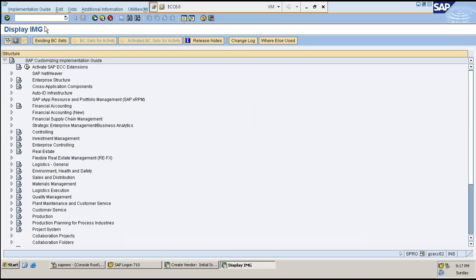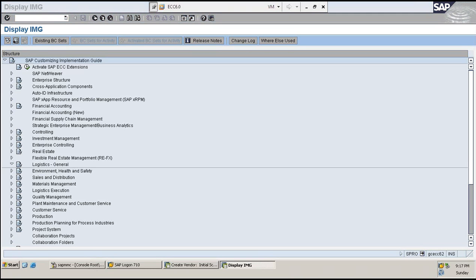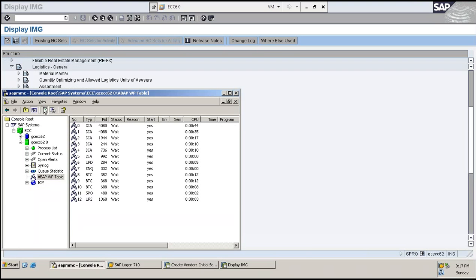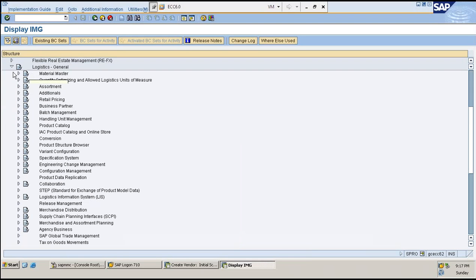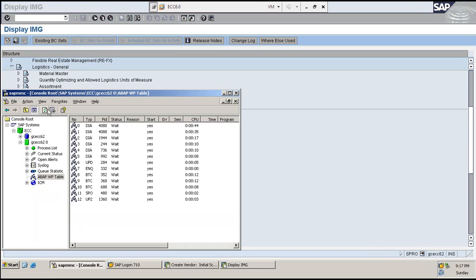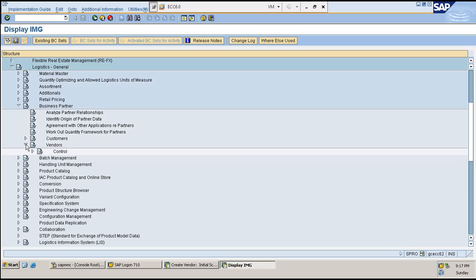So the backend settings is again the same thing. It's SPRO, SAP IMG, SAP Customizing Implementation Guide, and then comes the Logistics General, Business Partner. Today it's a little too slow actually. See, in the Logistics General, we do have the customization part for Material Master also, wherein we created the material type and everything, right? Likewise, we have something called Business Partner.